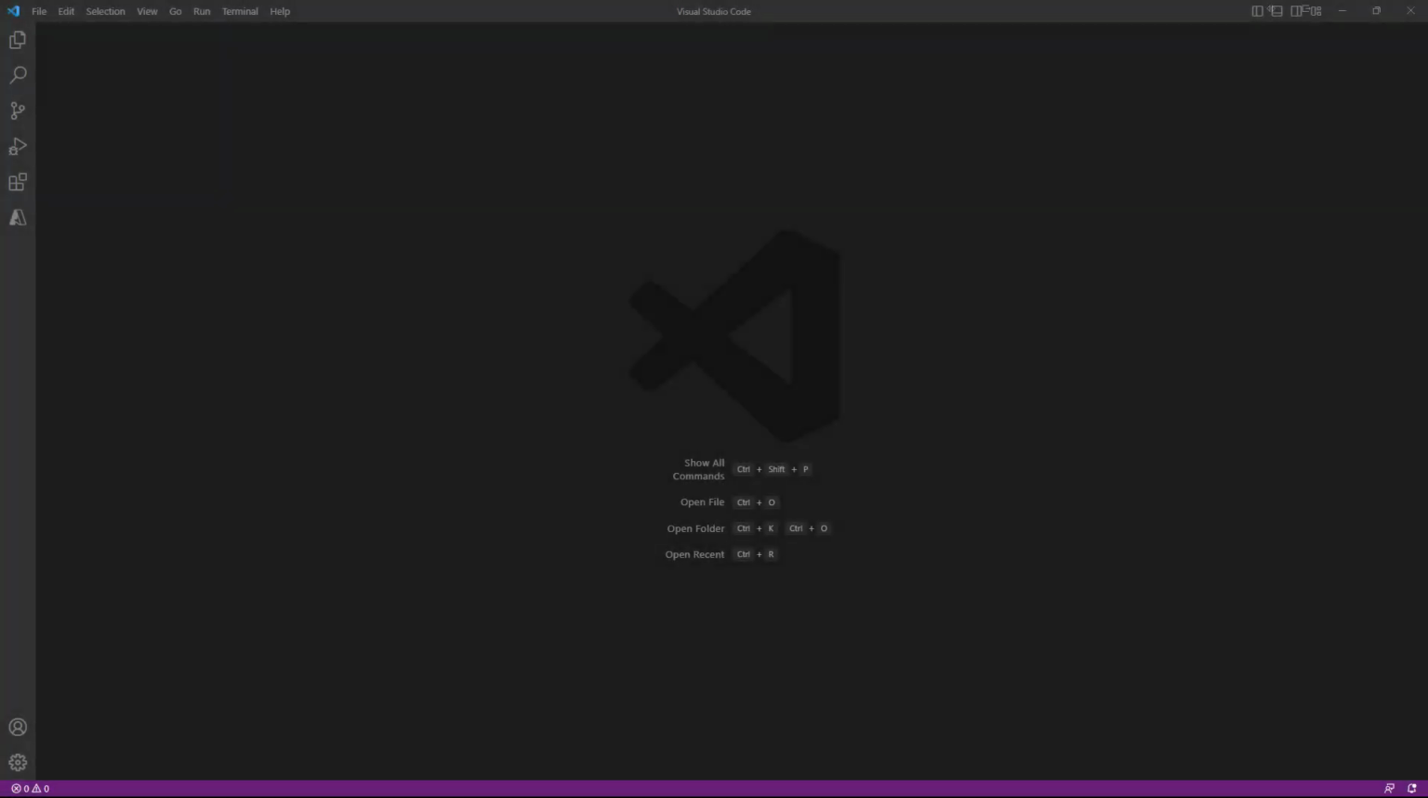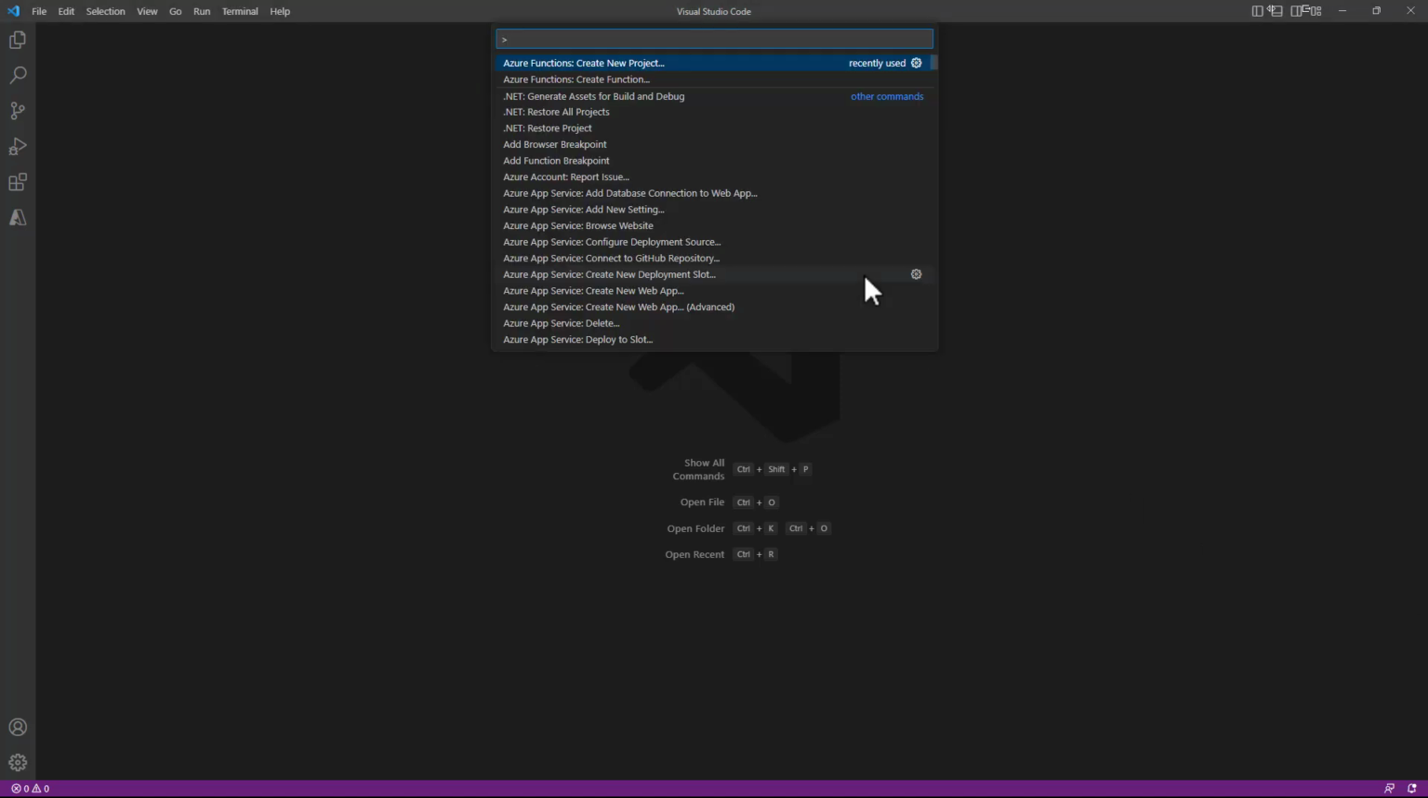So in this demo, we are going to create a SharePoint Online Webhook using an Azure function built in Visual Studio Code. Right now, I'm in Visual Studio Code and I'm going to show you how you can create such an Azure function. So first of all, Ctrl+Shift+P to activate the command palette, and you will choose to create a new Azure function project. So let me type function, and I will create an Azure function new project.